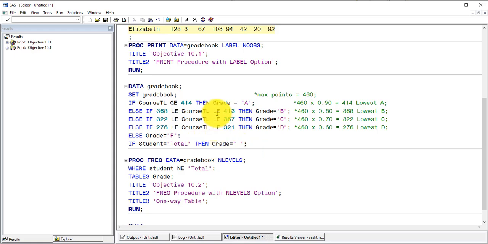You can also use the symbols here. Instead of LE, you can write less than or equal. So this is equivalent to the LE. Either one of those is okay, whichever you prefer to use.